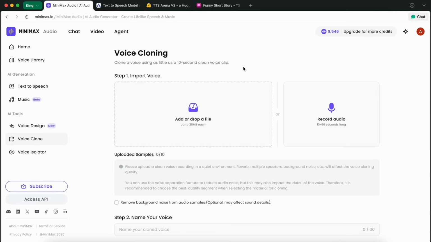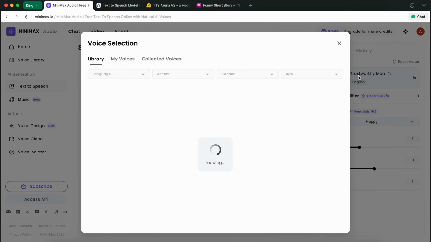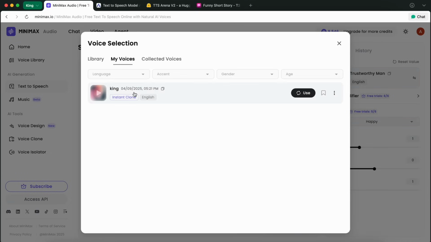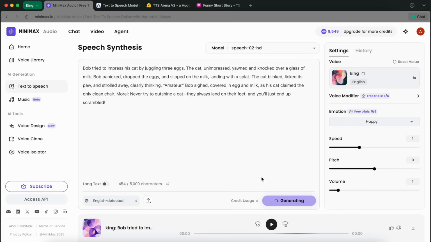Now, to do text to speech with the voice, you can just head over to the text to speech option, and in the voices, go to the My Voices tab and select the voice that you have just created. Now, you can set up the things as you like, and then just put in your script and hit the Generate button, and in just a few seconds, the audio will be generated, which is pretty awesome.